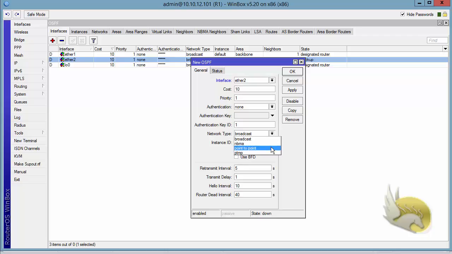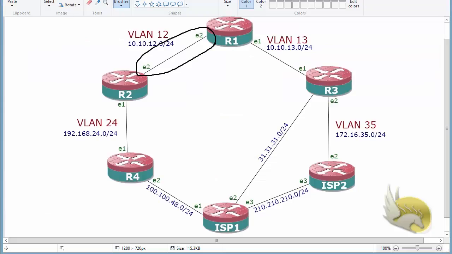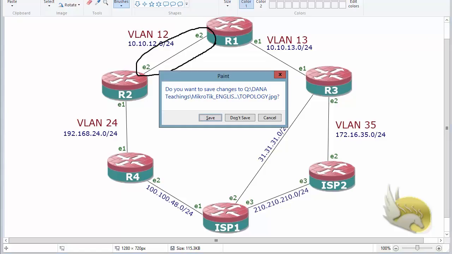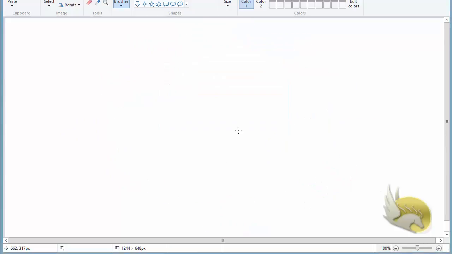I have point-to-point network that is quite okay when you have serial interfaces between two routers and you have only these two routers in the same subnet. And of course you have point-to-multipoint type, and I want to talk about these different types in a moment. So let's go to our paint environment here and select a new sheet for our purpose.